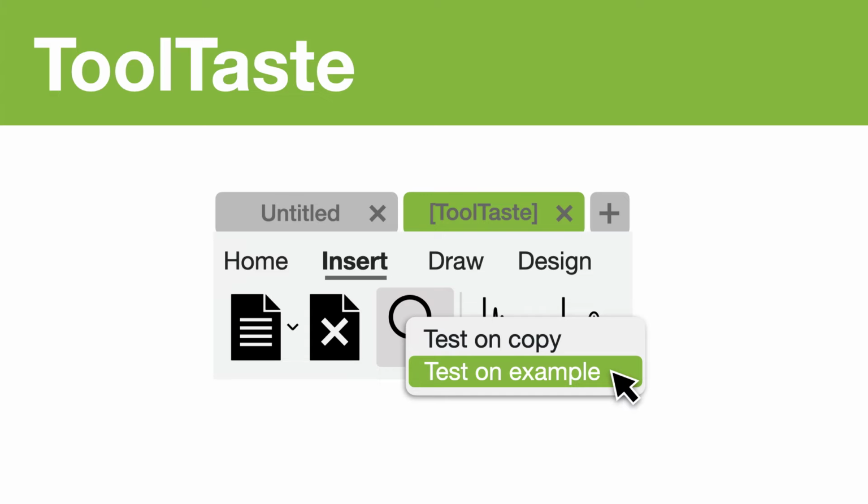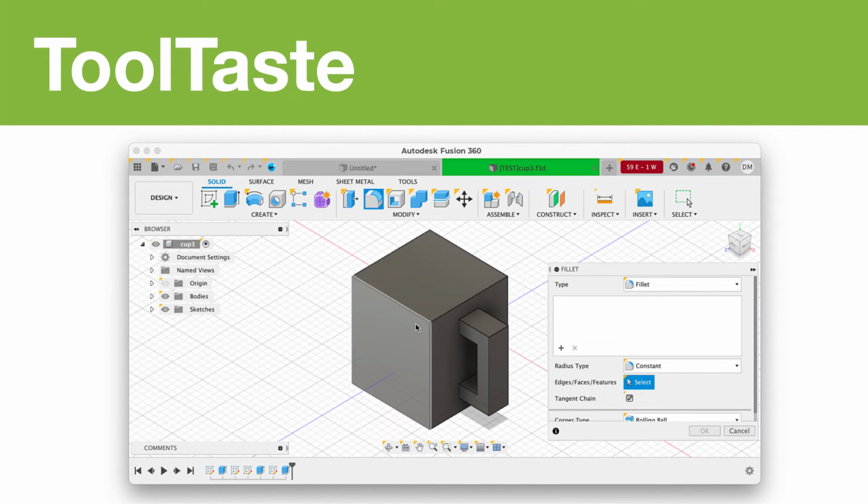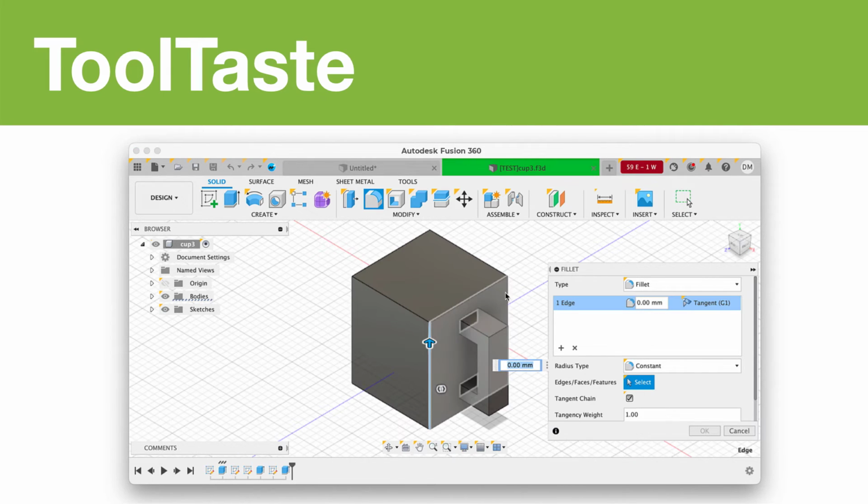ToolTaste lets users quickly and safely test commands without fear of making a mistake in their active document. The Test on Copy feature opens up a cloned version of the current document where they can experiment independently from their main project. The Test on Example feature allows users to try out commands even if their current document doesn't meet the prerequisites for this command, by opening up a sample document in the correct state for this command to be used.